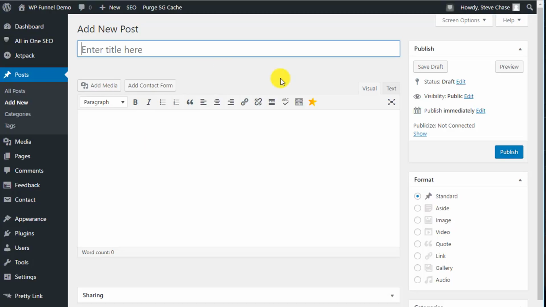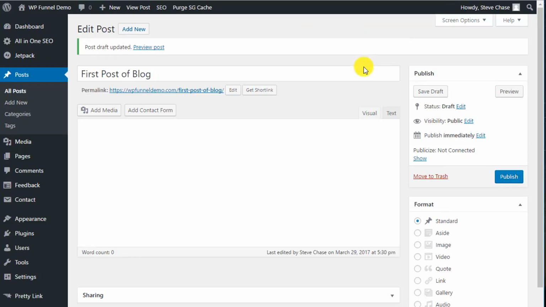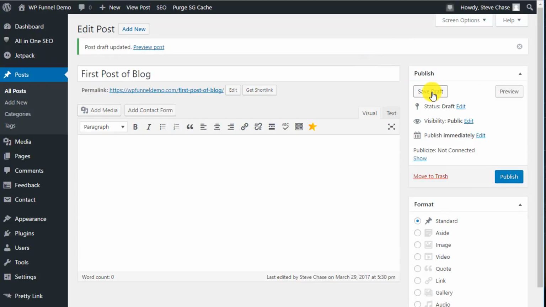Now, posts are actually pretty simple and straightforward to create. First thing you should do is typically put in your title. First post of blog. And usually what I get in the habit of is to just save a draft, sort of putting a pin in it. It doesn't publish it. The only way to publish it and actually have this post show on your website is to hit the publish button.